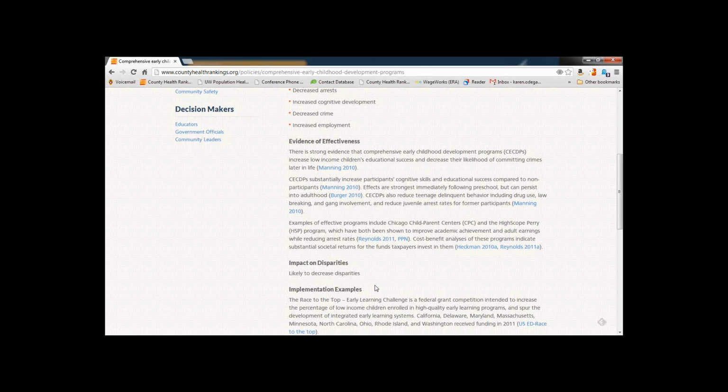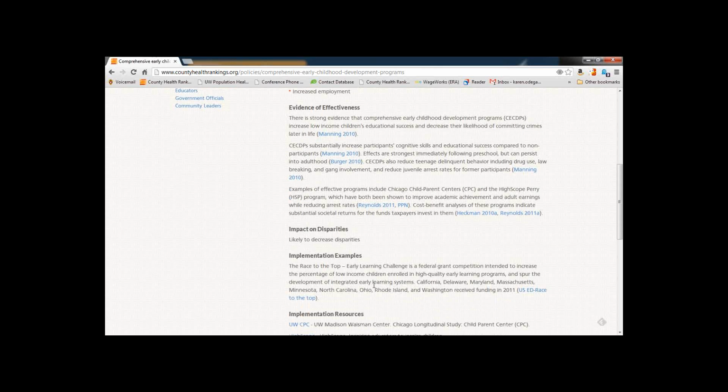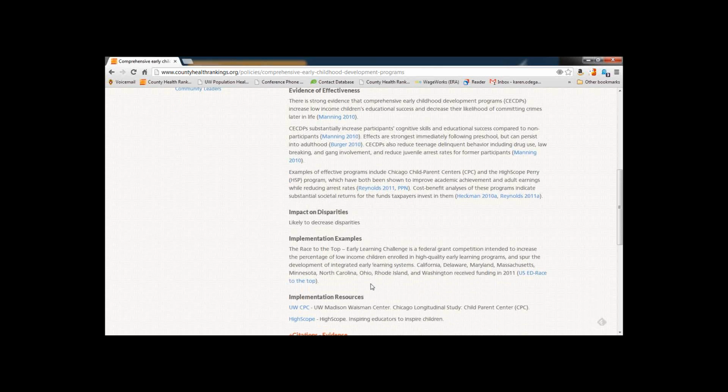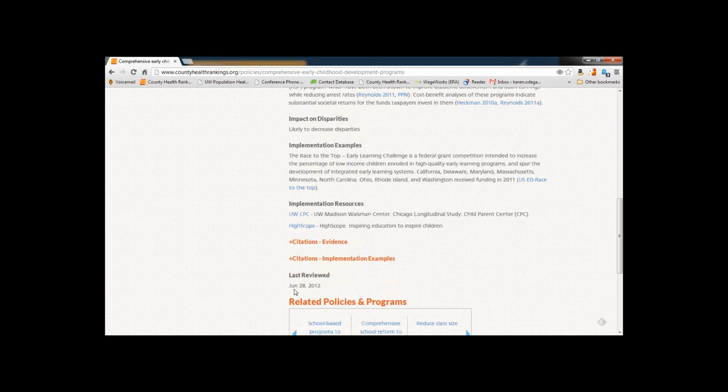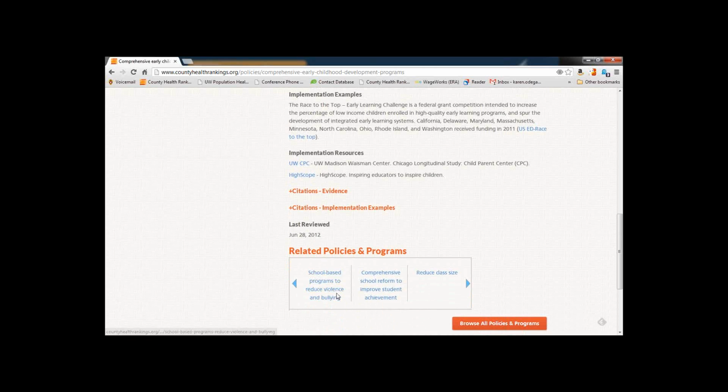And next you'll see the likely impact on disparities, and then implementation, examples, and resources. So here you'll find any toolkits, model language, or other information that can help you move forward. We also include the dates that our research was conducted, and you can scroll to other related policies and programs in your health factor of interest here.